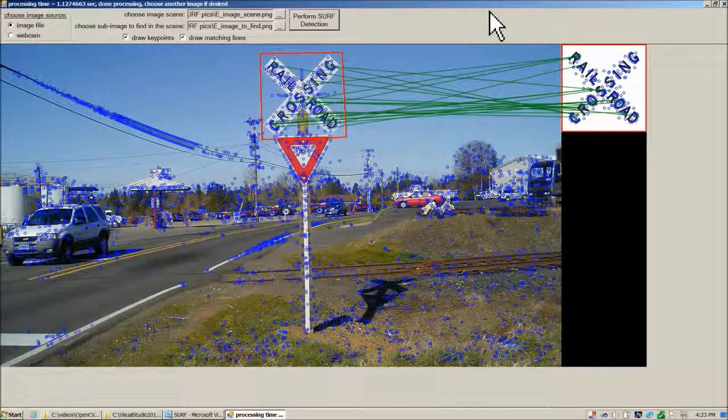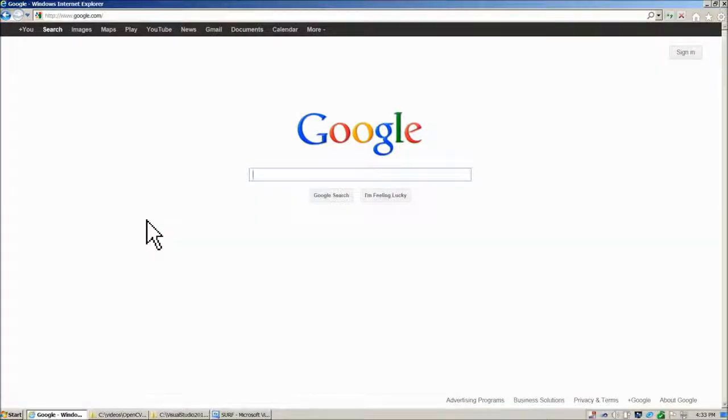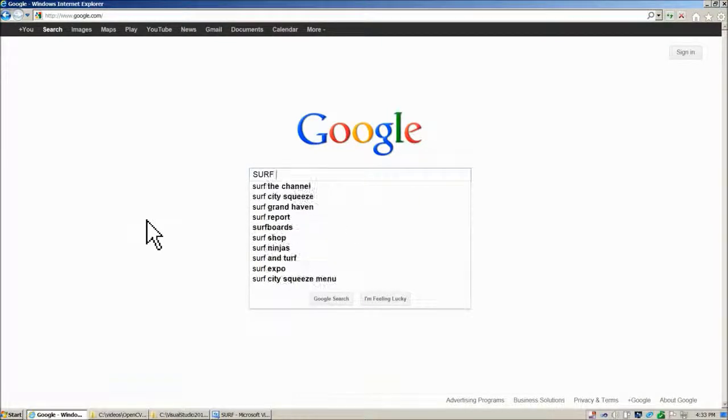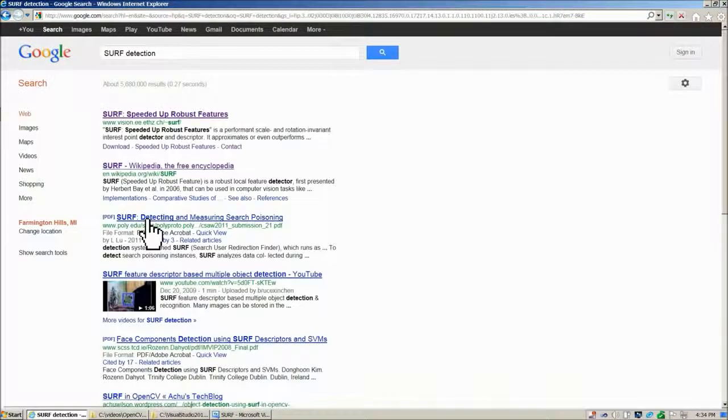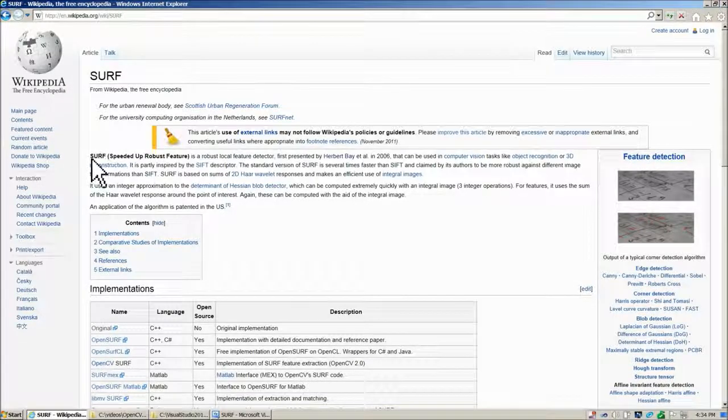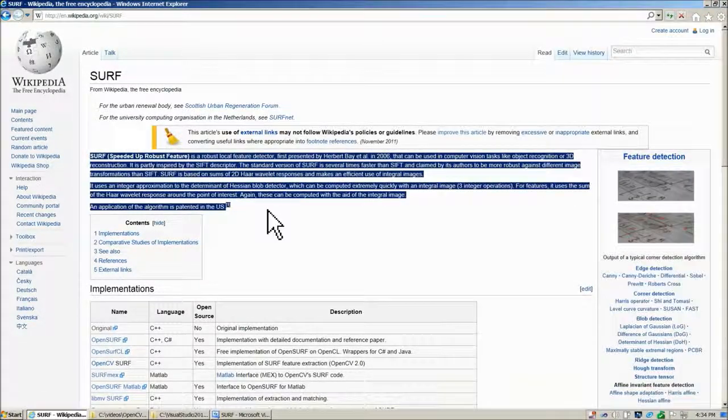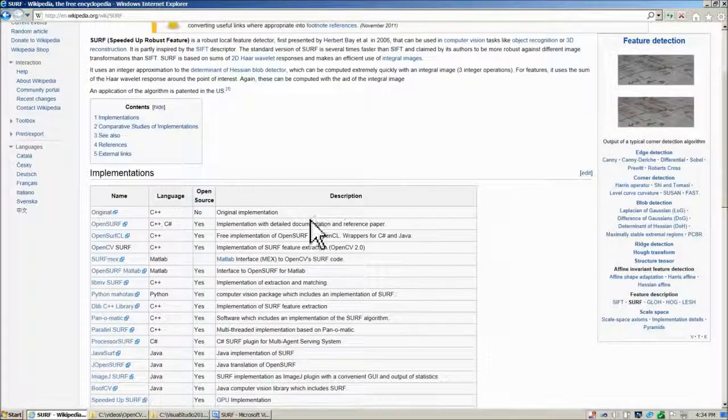So let's take first a quick look at some of the theory and background of the SURF algorithm, and then we'll go ahead and fire up Visual Basic and write our program. If we do an internet search on SURF detection, the second page that pops up is the Wikipedia page for the algorithm. The opening paragraph here gives a nice summary. Please refer to that if you're interested in some of the background on the SURF algorithm.